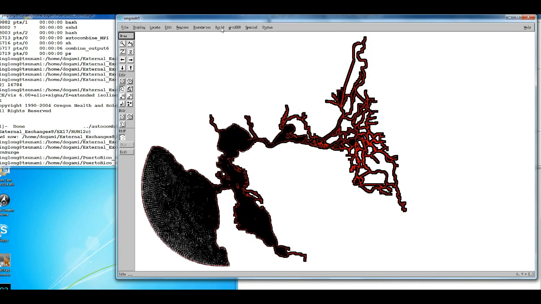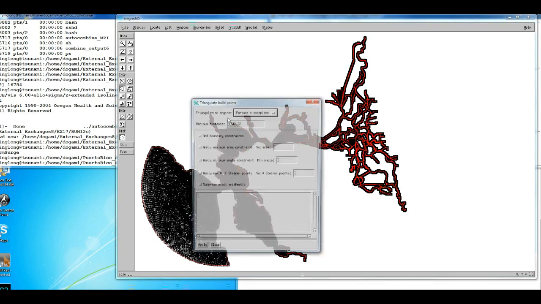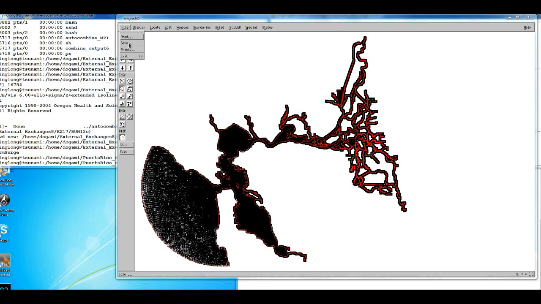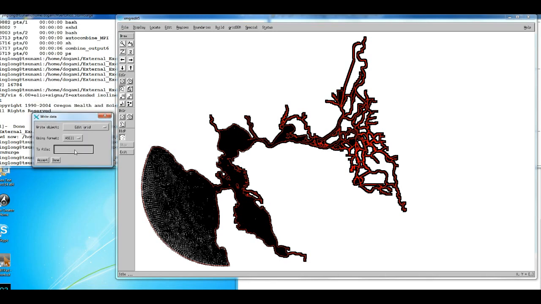To triangulate, you go to build, triangulate. There are two triangulation methods: Fortune sweep line and Shewchuk triangle. I like to use Shewchuk triangle, and because we don't have any redundant points, just specify minimum depth distance of 0. You say apply, it will triangulate for you. This is a large grid. I'm not going to do this. It will take some time, but after that you just save it as centers.gr3. Again, make sure this points to a new edit grid.